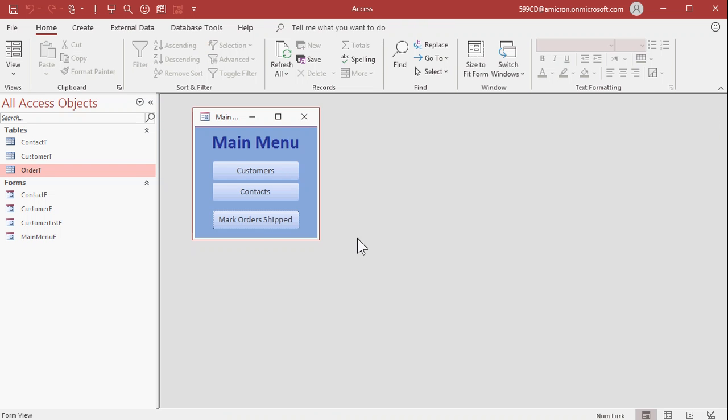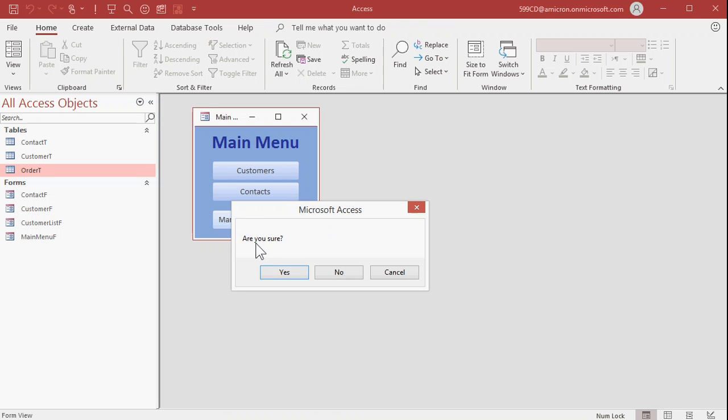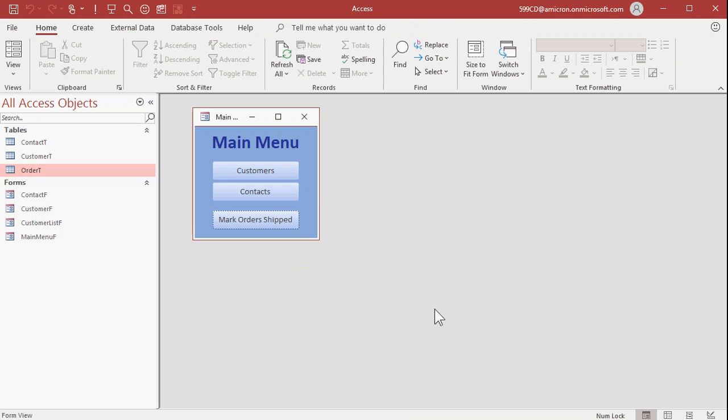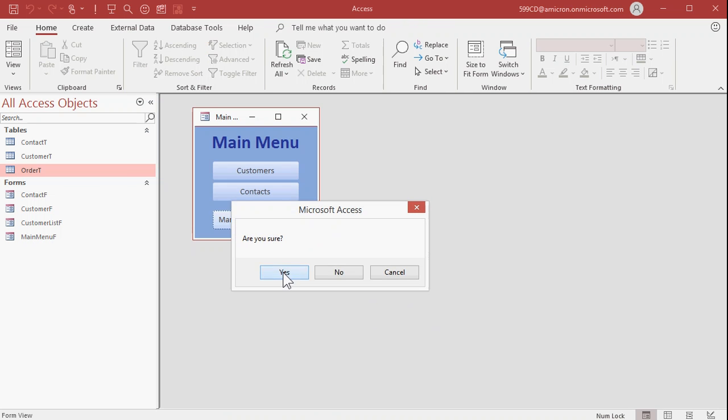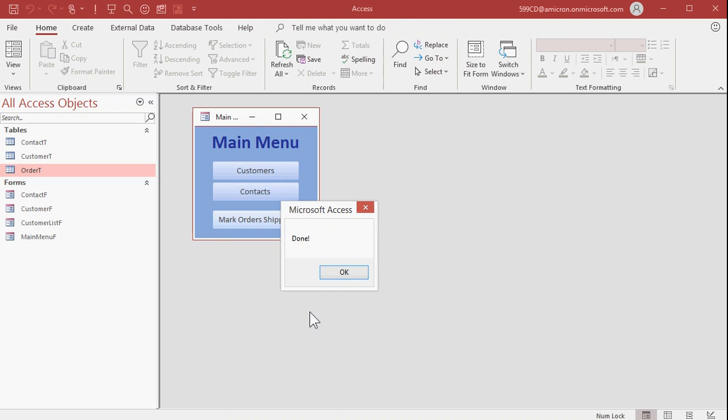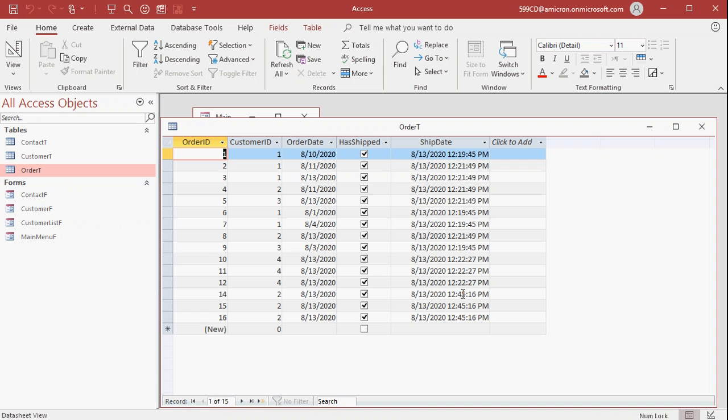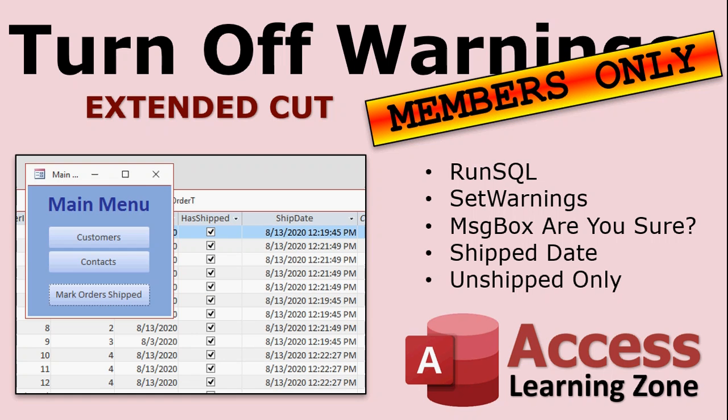So if I go out here, I hit mark order shipped. It says, are you sure? That's my own custom prompt. If I say no or cancel, it doesn't do anything. But if I say yes, it runs the query and then says done, and if I check my table, there we go, you can see 12:45, and all these guys are left alone. So that's all covered in the members only extended cut video.